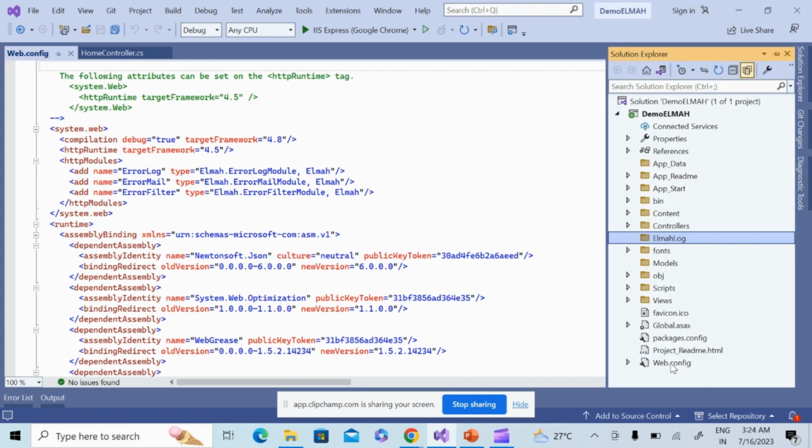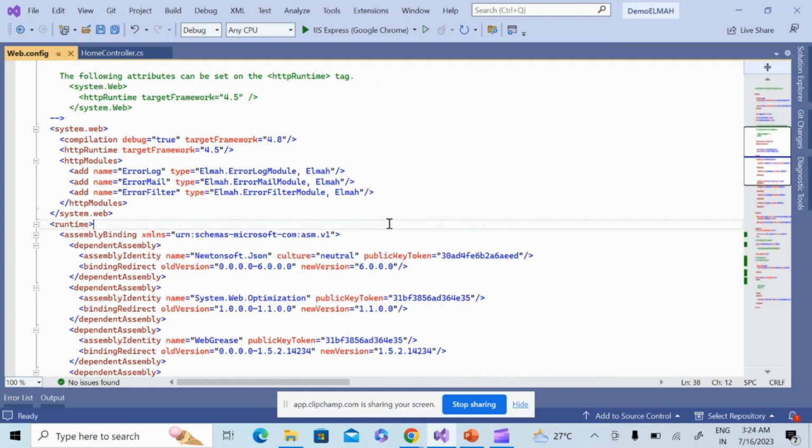So I have opened the web config file, and we have to put error log, error mail and error filters inside the HTTP module. The error log will create a log file. The error mail functionality is for when you want to send a mail alert to particular concerned persons whom you need to notify. And these are also the error filters you apply. You can apply filters, custom types of filter modules, to handle errors in different ways.